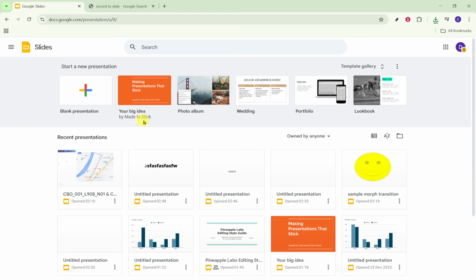First, open your browser and go to Google Slides. If you already have a presentation open, great. If not, you can start from the Google Slides homepage. Make sure you're using Google Chrome or another Chromium-based browser so everything works smoothly with the Chrome Web Store. It also helps to be signed into the Google account where you usually create and store your presentations.